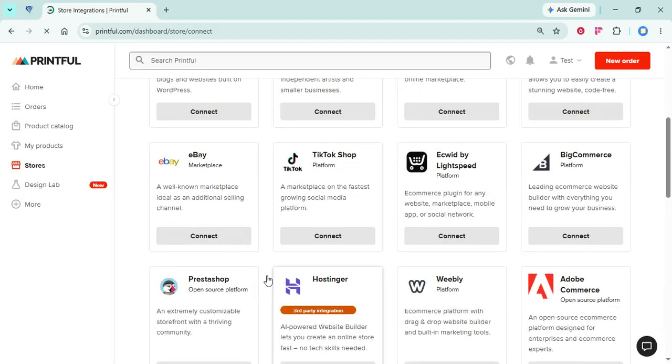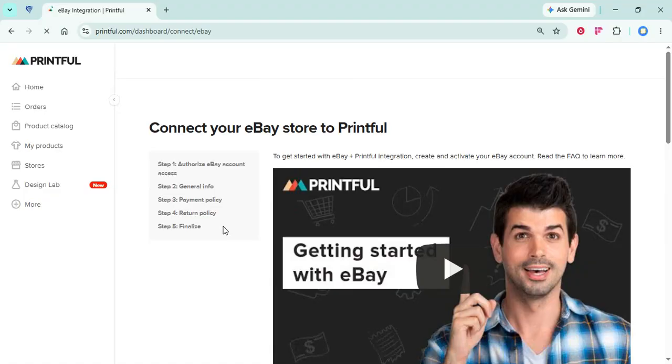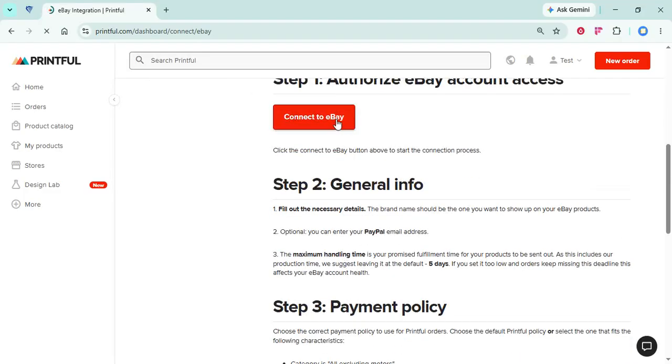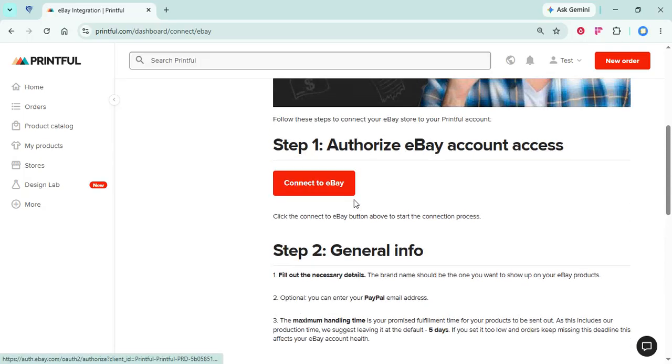Now, you'll be directed to a new page where you'll find an option that says Connect to eBay. Click on this option to initiate the integration process. You'll be prompted to log into your eBay account if you aren't already. Enter your eBay credentials and proceed to log in.